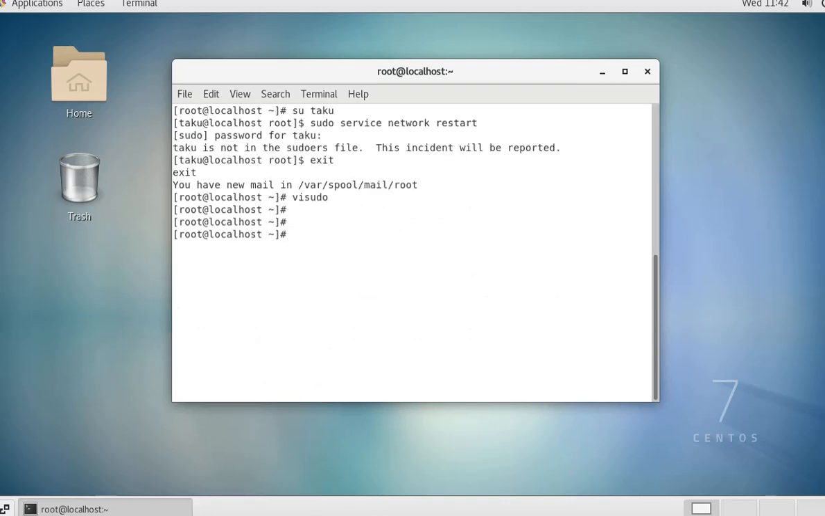Alright, so we have saved the file. Now we switch to Taku again, and then we try to run the same command that failed last time. And you see that the command has succeeded. So Taku now has privileged access by simply adding Taku to the sudoers file.